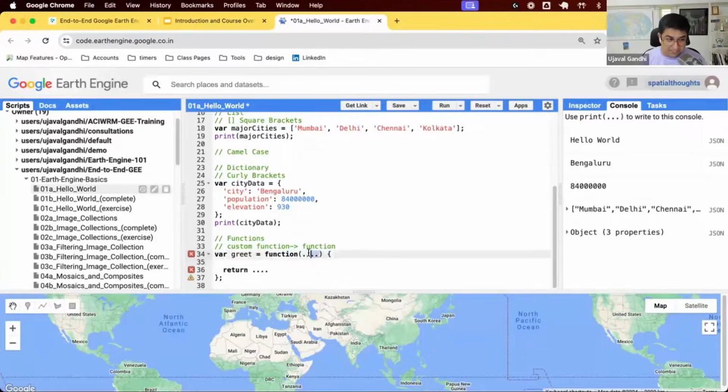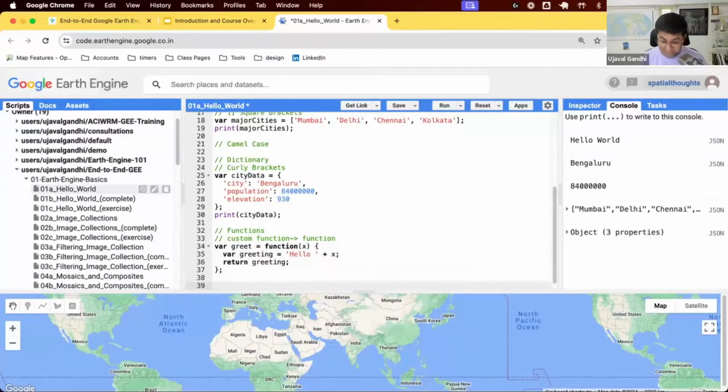You can call this anything. You can say this function gets one input called x, and I can do something with x and return something. So let's say my greeting is hello plus x, and I can return greeting. So this is a simple function. Let's test this function to see if it works. I can say greet world.